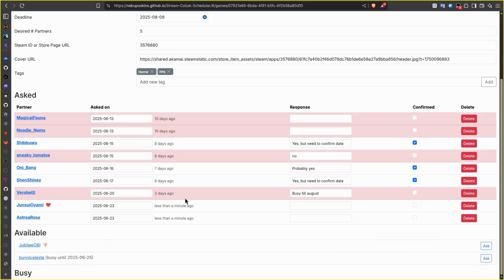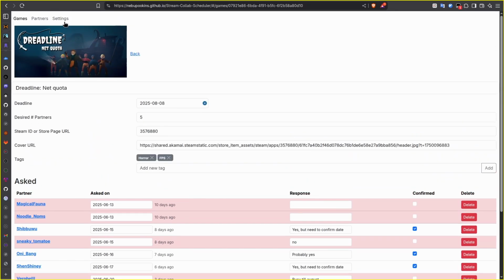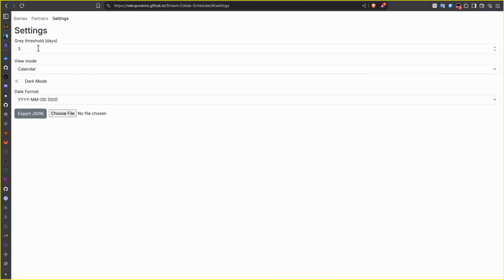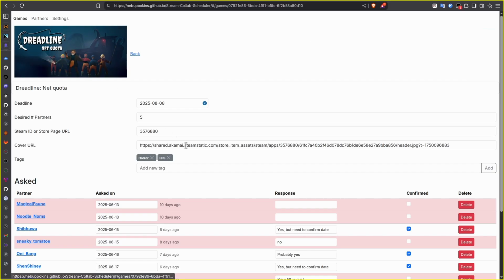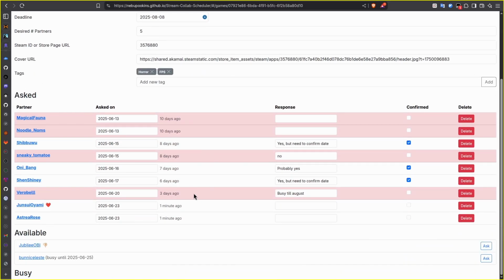So now we can get into what one of the settings was. So if you ask someone and they don't respond after a certain while, the row turns red to indicate that you haven't gotten a response in that amount of time, and the deadline by default is 3 days. So that's where you go here. This is where you control how long before the row turns red. So it's just a visual thing, so you can keep track of when you need to move on to asking the next person on your list. But yeah, that's the basic idea.